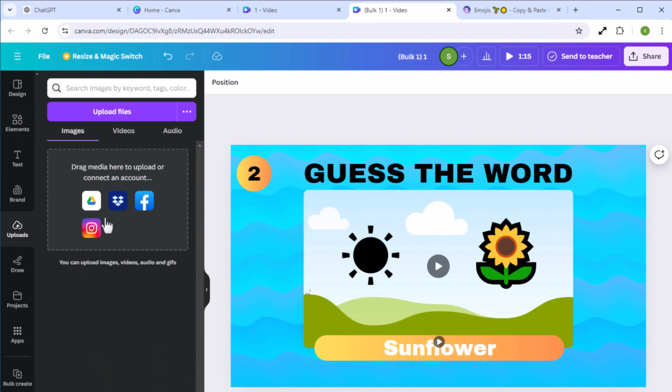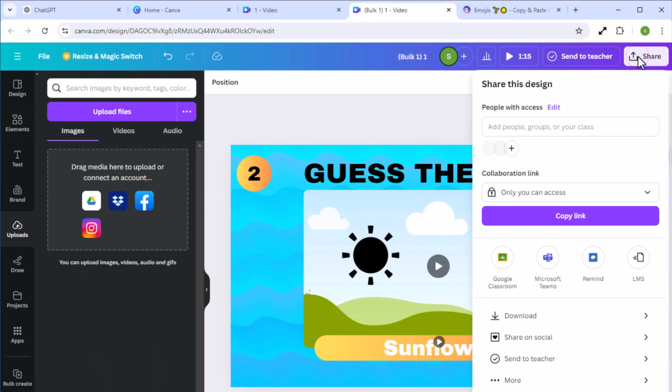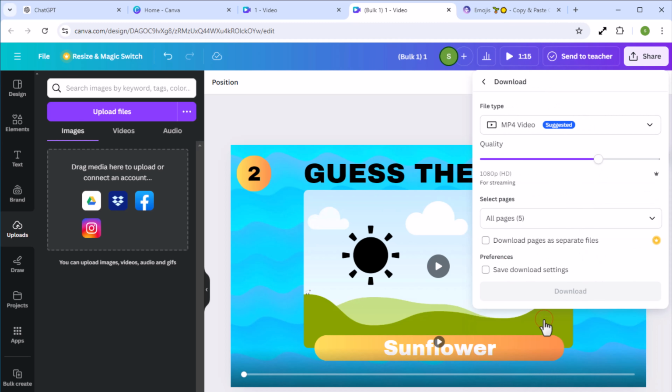If you want to download this, click Share. Select the file type here. Adjust the quality here. Click Download.